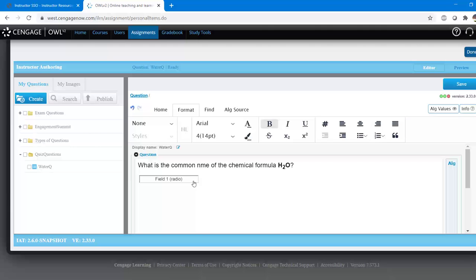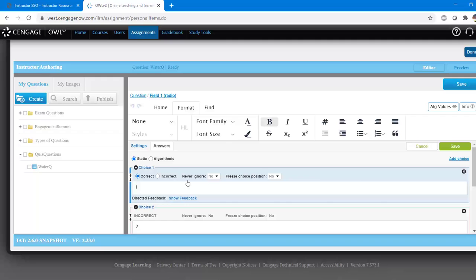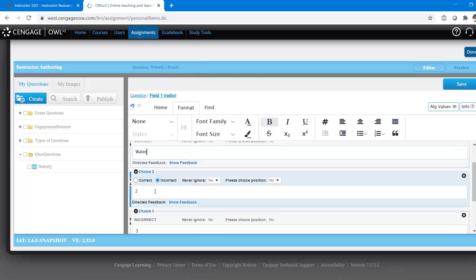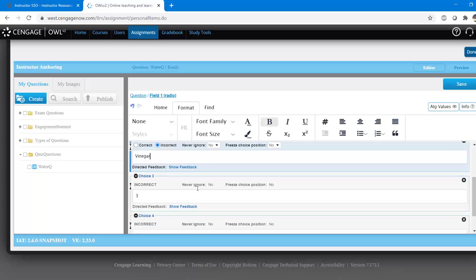Next, we'll input the answers. To do this, double-click on the answer field. Notice that as soon as you do this, you'll see an indication here that you have entered the answer field editor. Enter the correct answer and the other distractors. Notice how this first answer is labeled for me as correct, and all the other answers are indicated as incorrect.